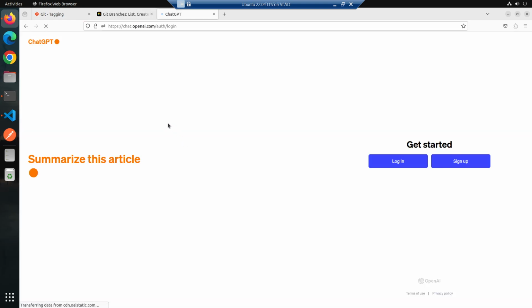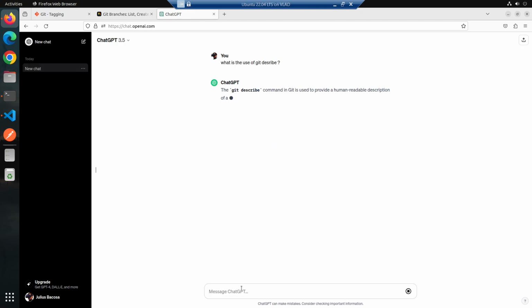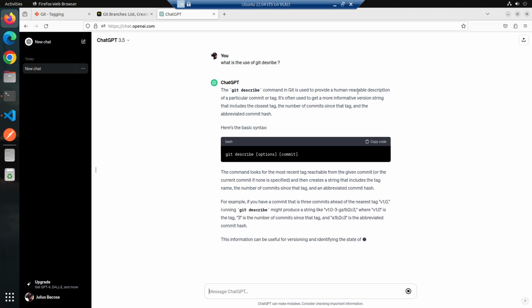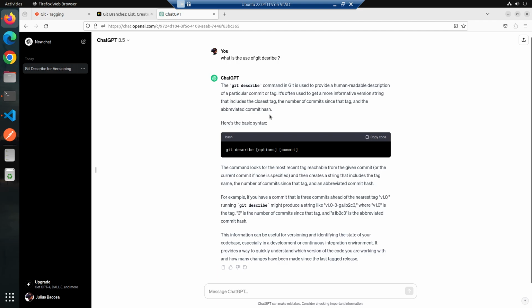So let's go to ChatGPT. All right, so let's let ChatGPT explain. What is the use of git describe? Okay, the git describe command in git is used to provide a human-readable description of a particular commit or tag. It's often used to get a more informative version string that includes the closest tag, the number of commits since that tag, and the abbreviated commit hash. Here's the basic syntax: git describe, option, commit.